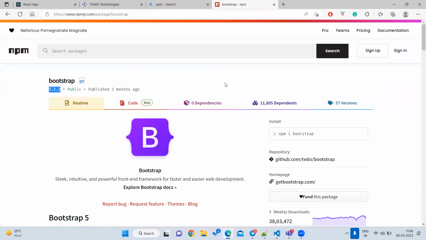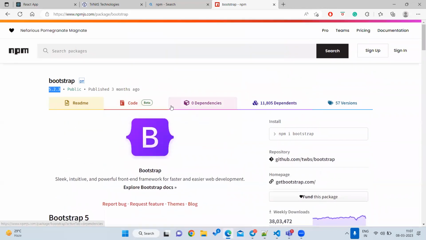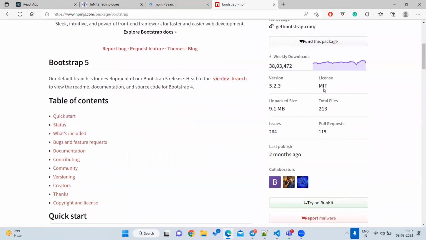If you want to install it, check here. Normally whenever you are adding any library, you should check two things. First thing is, what is the license type? Here it is MIT. MIT means you can use it for any purpose: public, private, any purpose.